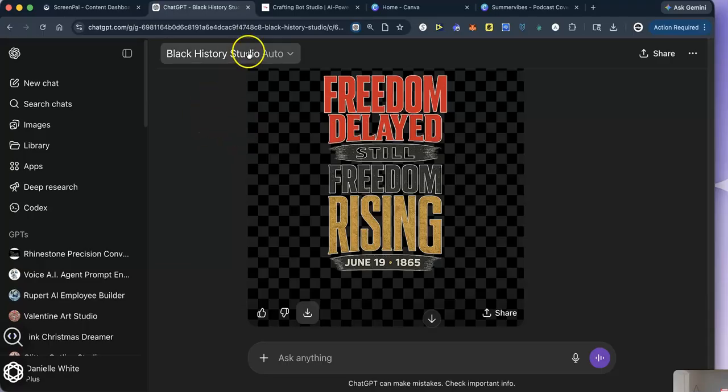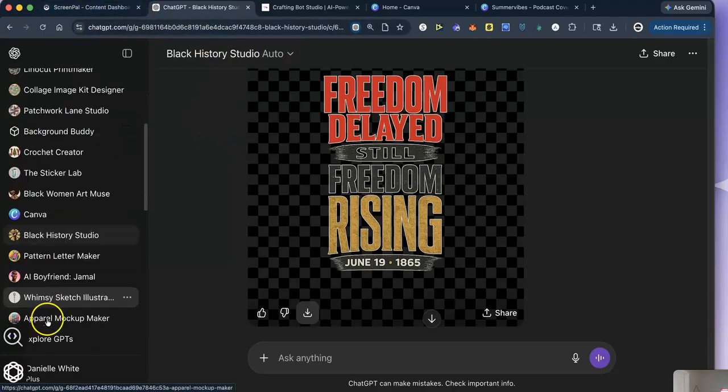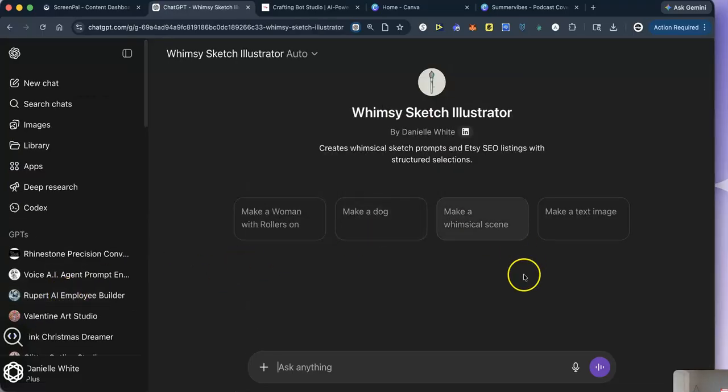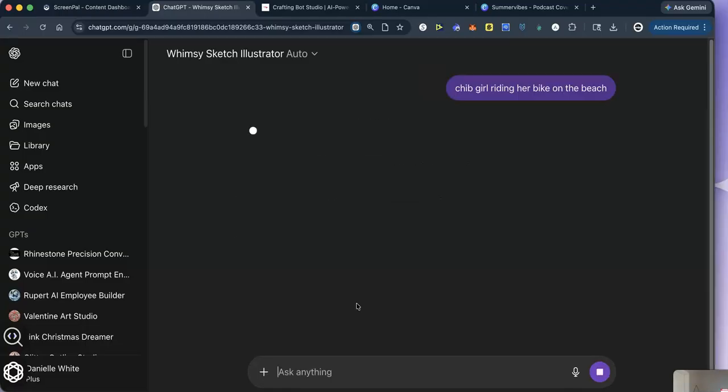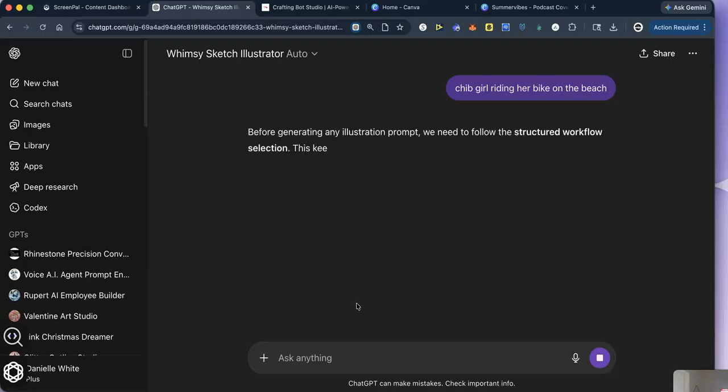Okay. Whimsy. Let's go to Whimsy. And that's the one we just put up the other day. So we need to make something. I don't know. Let's do a chibi girl reading a book. Let's say riding a bike. Let's do a kid shirt. Riding her bike on the beach. Let's say something like that. Chibi girl riding her bike on the beach.